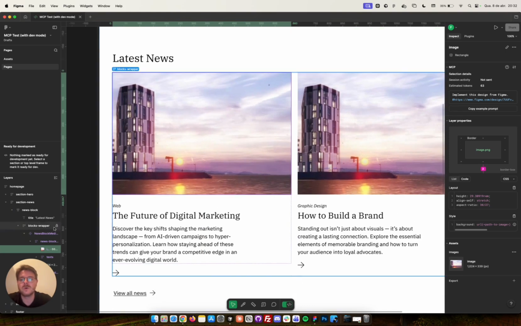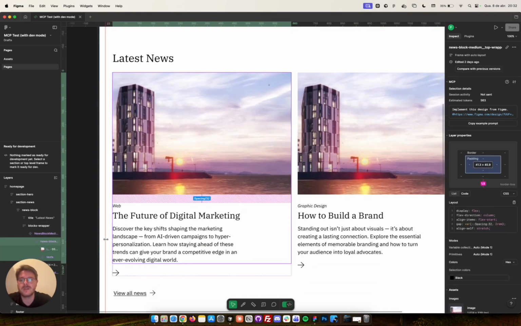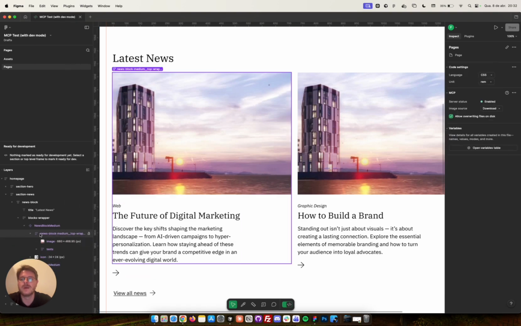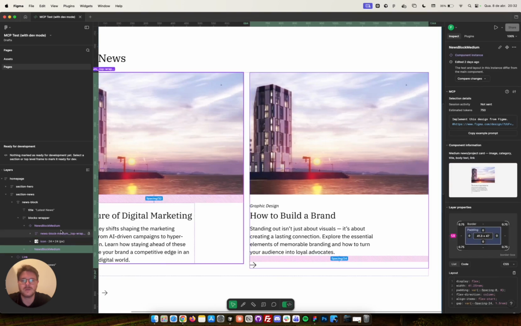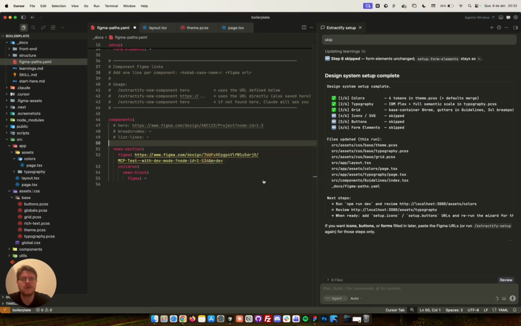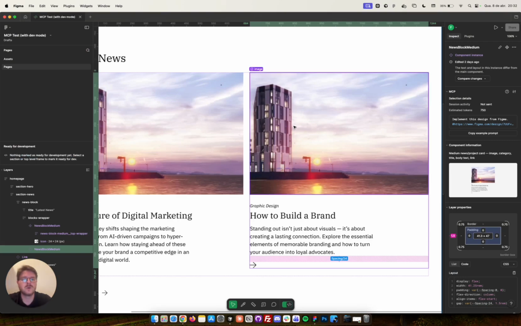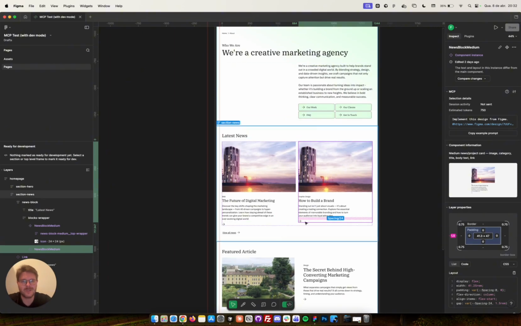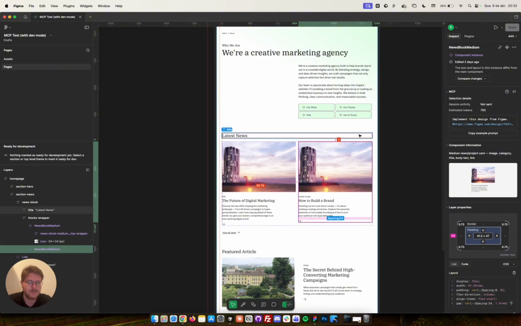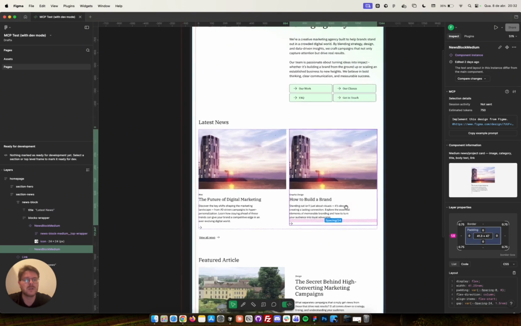So I'm just going to select this guy right here, which is the news component that I want. There we go. So just hit Command L, and I'm going to copy the link right here. So I'm going to build, again, this section component, this new section, and inside the section component, I'm going to build this other one.